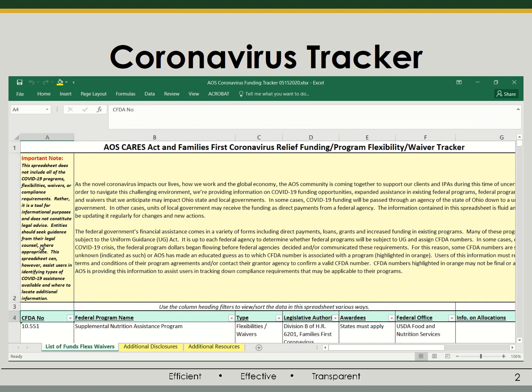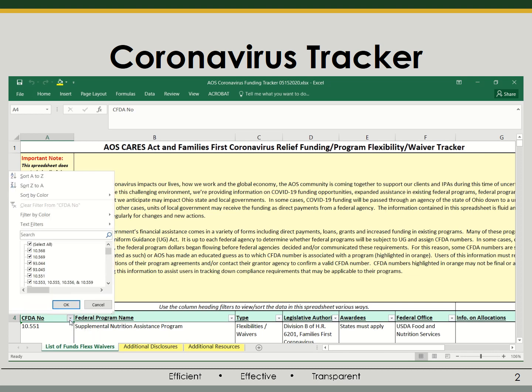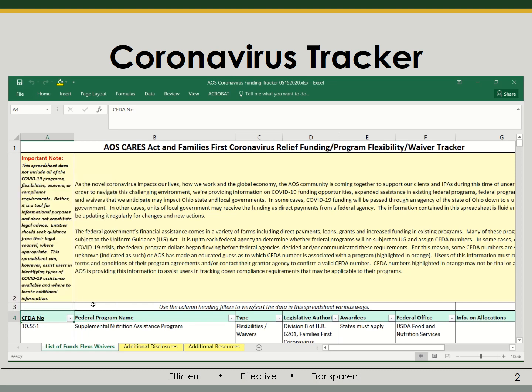So when you look at this, the first thing I want to point out is that you can use all of these column headings to filter. You can filter depending on your column. You can look for a specific program name or a specific CFDA number. You can put them in ascending or descending order. If you know exactly what you're looking for, you can type it in the search bar and have that pop up so you're only looking at that information. We'll go over some of those things as we go through this.